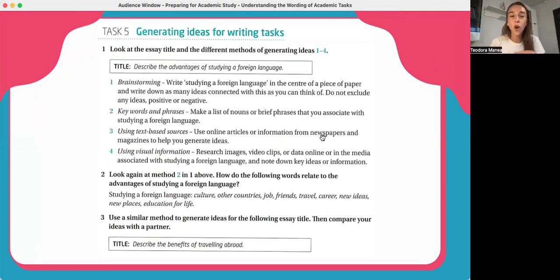First up, the one that I use all of the time, even now, is brainstorming. So brainstorming means thinking, putting the studying a foreign language in the center of a page, kind of like a mind map. Take a page, put it in the middle of your page, right? So studying a foreign language, then with kind of like little spider webs like this, you will come up with as many ideas as you can, positive and negative. Don't exclude any.